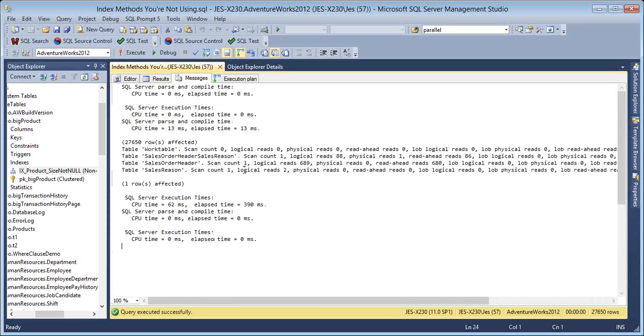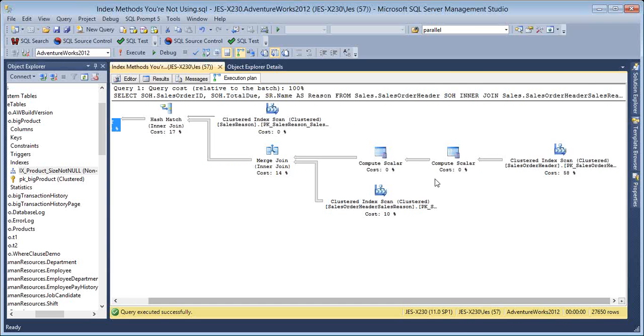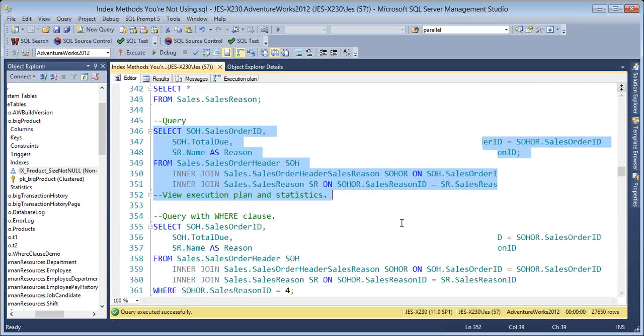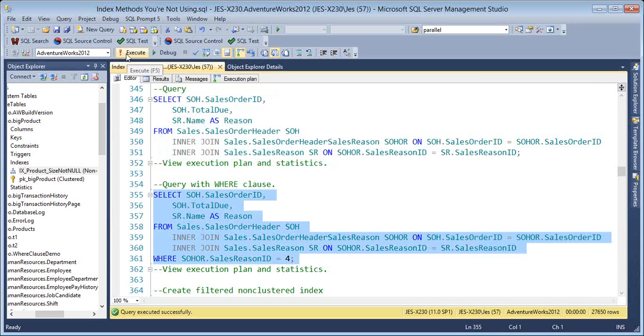You'll see, as expected, my statistics IO shows me scanning all three of those tables. So I'm doing 88 reads on sales order header sales reason, 689 and 2. Execution plan, I've got a clustered index scan, clustered index scan, clustered index scan. But I don't always want to pull back every reason for every order. In this case, I just want to look at which customers ordered from us when they saw that we ordered, or after they saw a television advertisement. Sales order header reason ID 4.